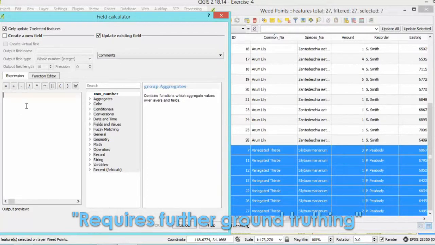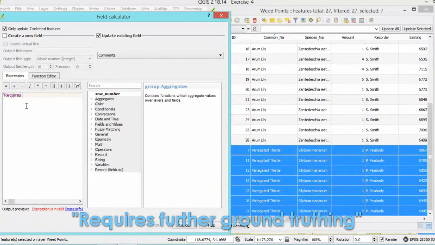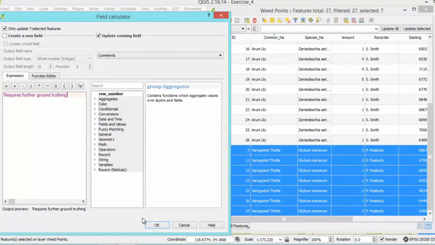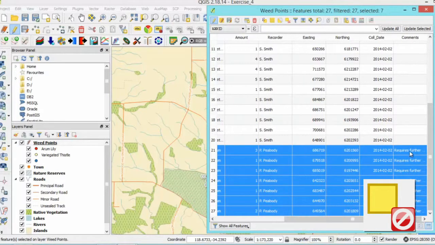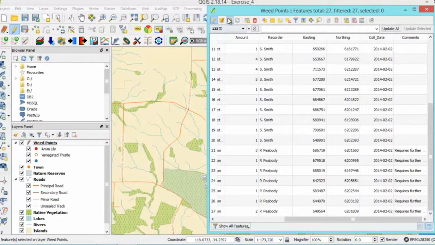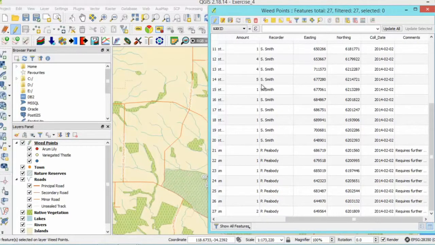Add the text to the expression box: Requires further ground truthing. Check the expression is valid and click OK. To unselect all the rows, click Deselect All and click Save Edits. You can also add an expression straight in the attribute table as a shortcut for simple tasks.